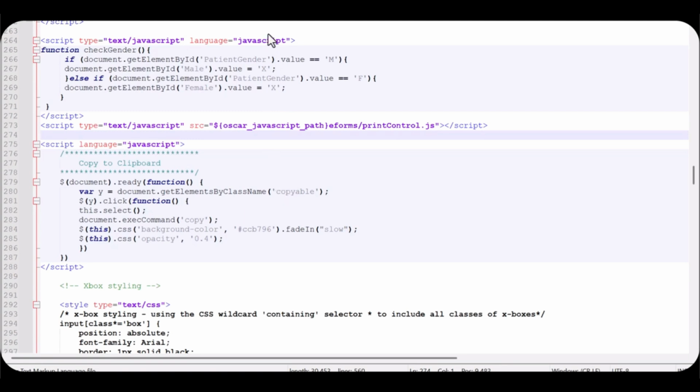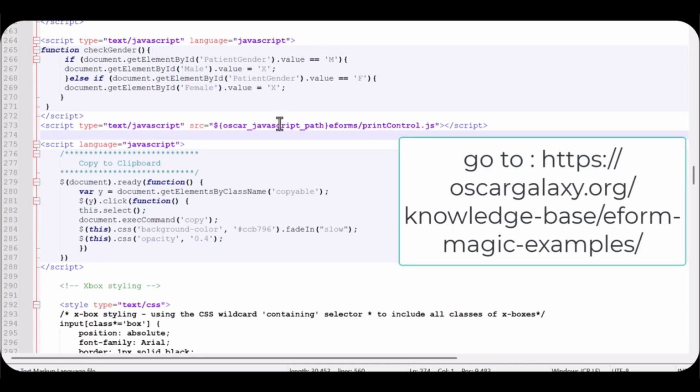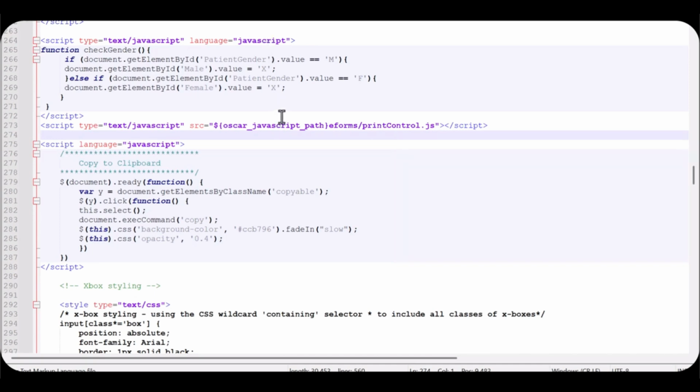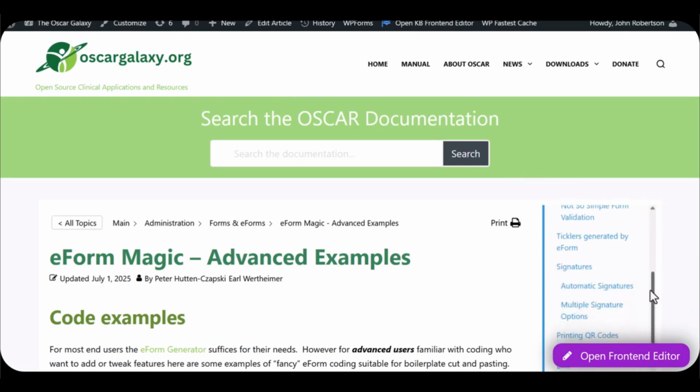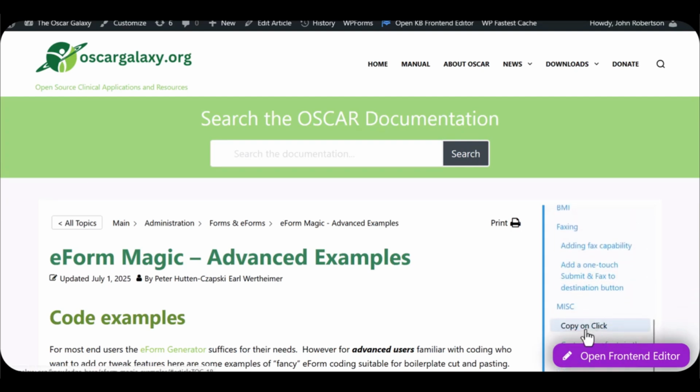You can also find this code on Oscar Galaxy. And in Oscar Galaxy, you'll find it under eForm Magic Examples. I'll just show you the page here. And here in oscarbc.org, if you look for eForm magic examples, you should be able to find this page. And down here on the side, I'm going to go down to copy on click here.